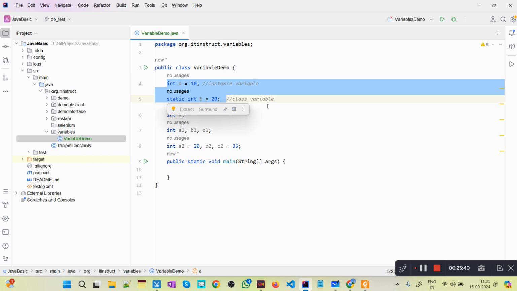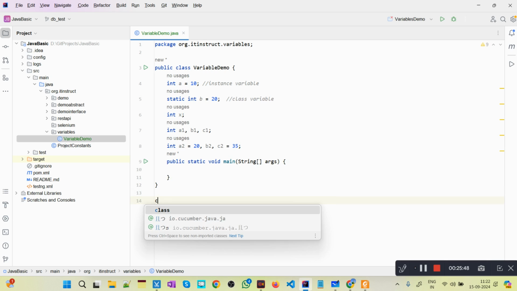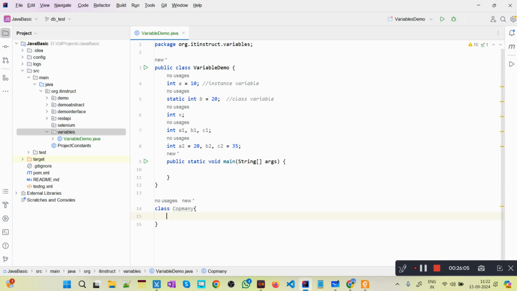Okay, so I hope this first part is clear to you guys. Now let's talk about static and non-static variables. A static variable is a variable which is associated with the static keyword, but a non-static variable is not associated with the static keyword. This is one of the differences between these two types of variables. Now let's see the use cases and how these different types of variables look.